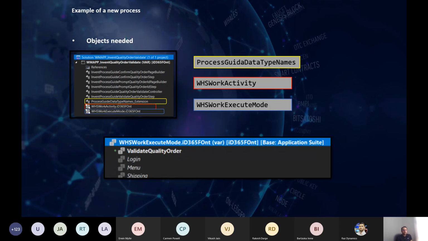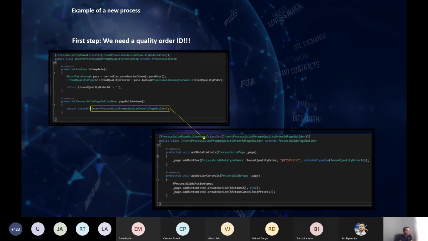Plus one more enum extension that is related to which is the class that has to be executed in order to do the process. As you can see, the WHS work activity and the work execute mode have the same name in the enum value because the standard does this relation. So let's take a look at the process more deeply.